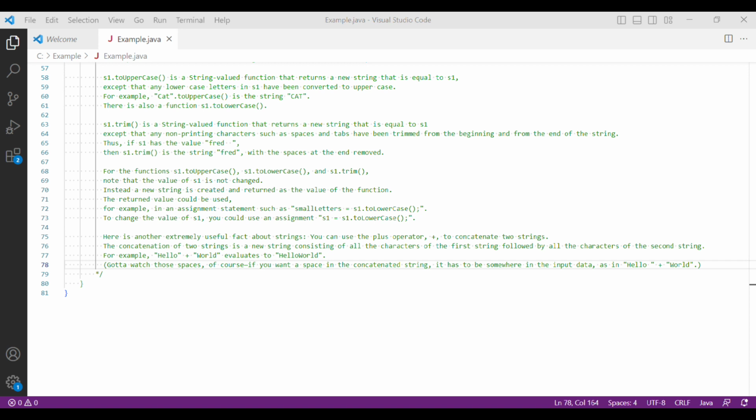In this one program, we looked at what is string and string operation.